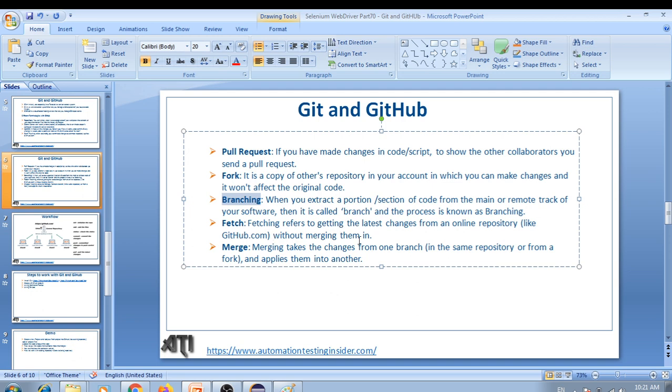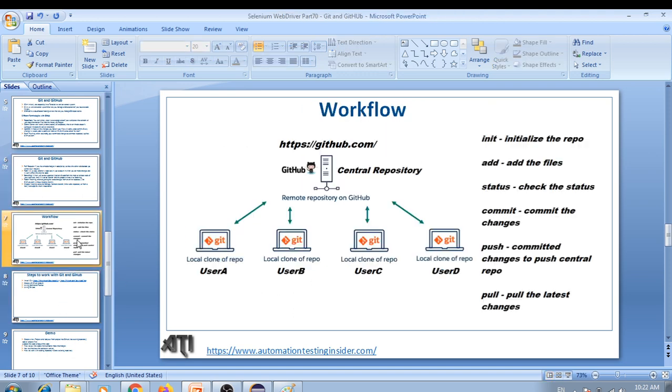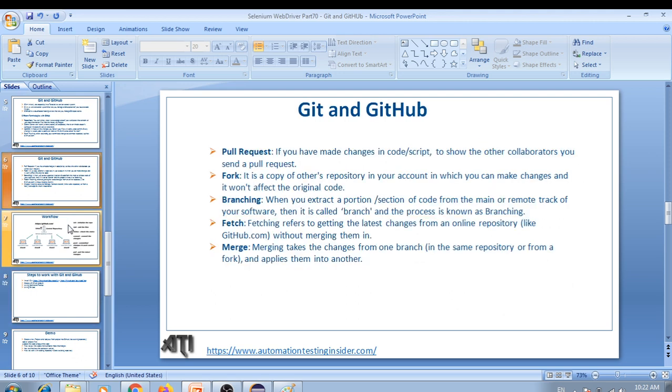Fetching refers to getting the latest changes from an online repository like github.com without merging. So this is fetch. Merge, this is merge. To merge the code we have the merge command. Okay, so these are different commands in GitHub. So do not worry guys, I'll share different commands in my blog and all these notes as well.